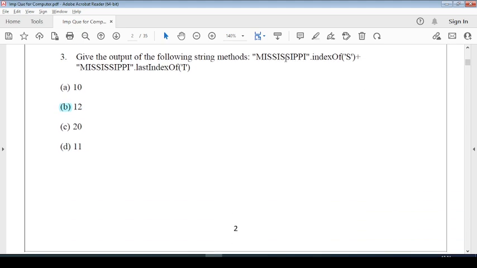Third MCQ is "Mississippi".indexOf('s') plus "Mississippi".lastIndexOf('i'). indexOf gives you the first occurrence of s. And here in Mississippi, lastIndexOf i means whichever is the last index of i, the number of that index. So here my first s is at index 0, 1, 2, so 2 plus. And here the last i is 0, 1, 2, 3, 4, 5, 6, 7, 8, 9, 10. So 2 plus 10 is 12. So the output is 12.